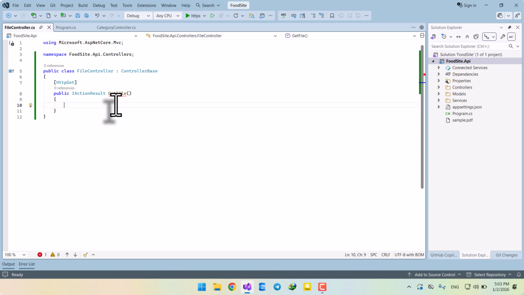So here we need the place where the file is stored. We need a variable with the name filePath, which will be equal to the directory of the file. Because the file is already in the root of our folder, the only thing we need here is the name of the file. So it's sample.pdf.